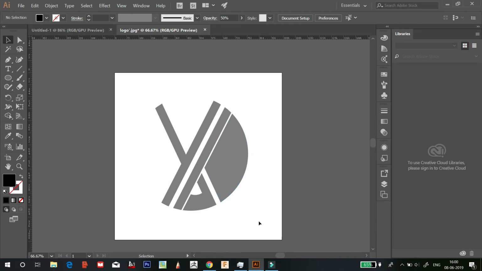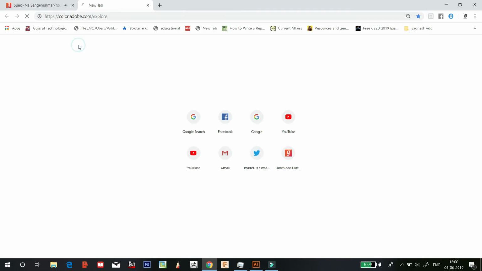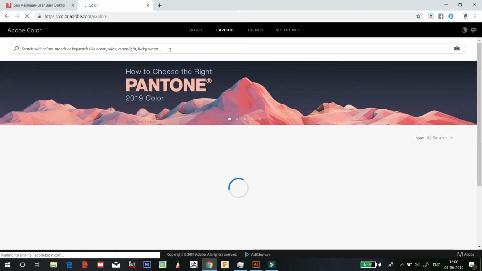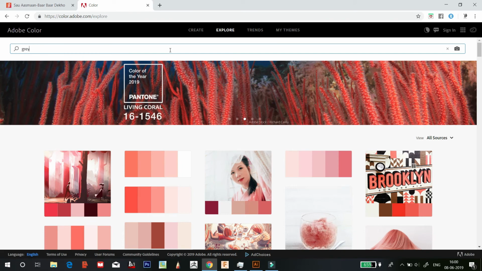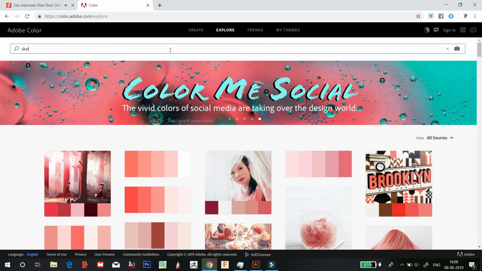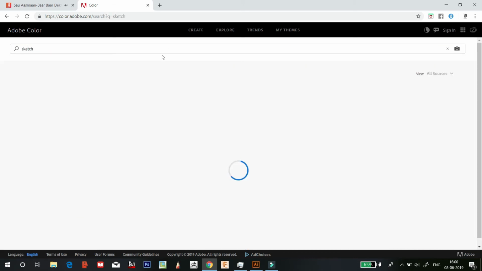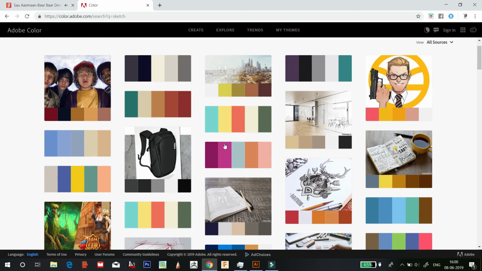Now you can convert it to 100%. Now you have to choose a color. So from color.adobe.com you can search about your logo. Like I'm a sketch artist, so I'm searching that sketch, or I want gray color, so I can search gray. There will be options for you. If you are making a logo of a fashion designer, then search fashion.